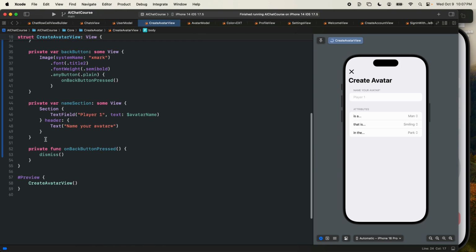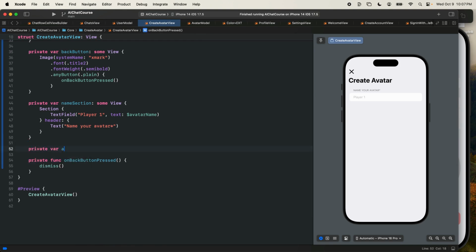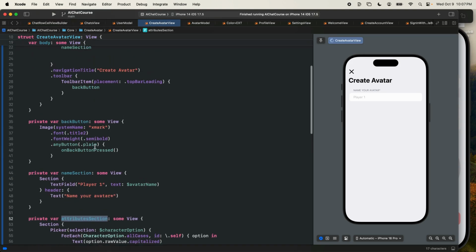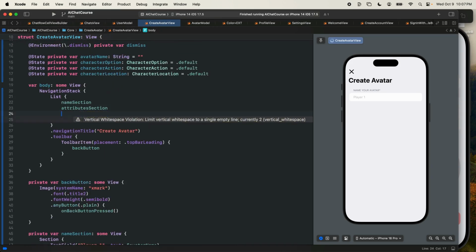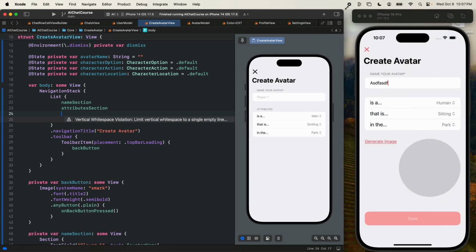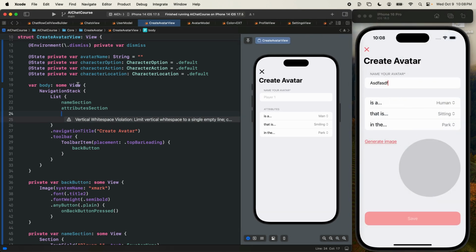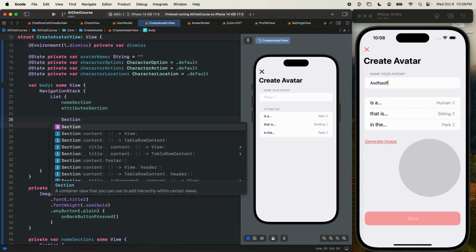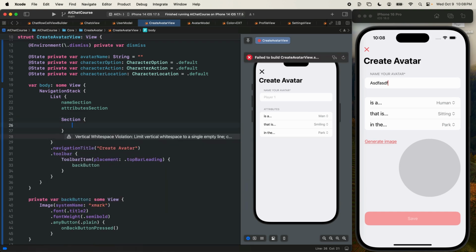Let's come down here. Let's do a private var attributes section of type some View and paste this in. Attribute section we'll put on the screen. Up next, we're going to do the image section here. So we know it's going to be a section, and we're not going to put a title on this one. So let's just do the content, because we just have one button here that says image.